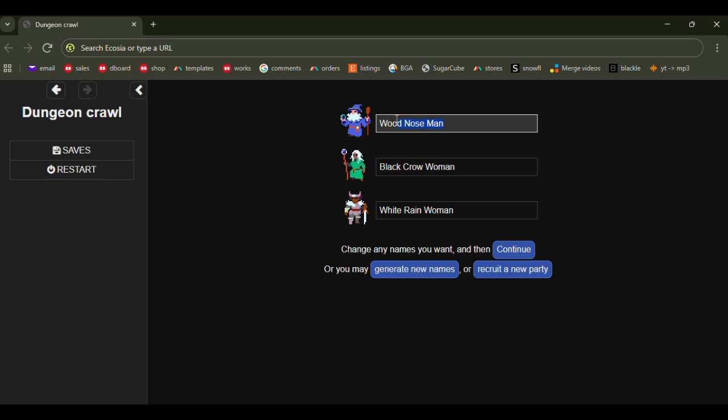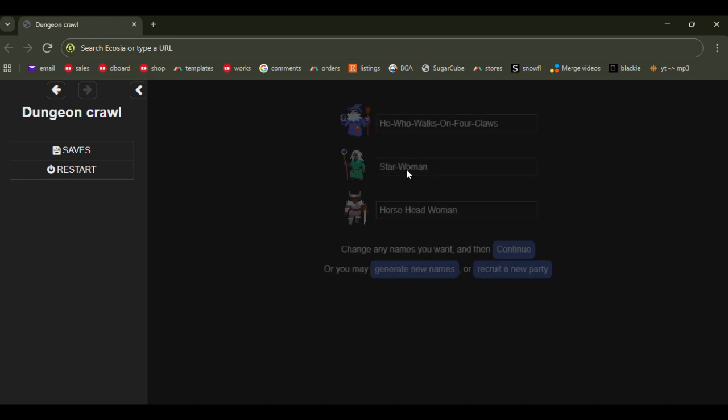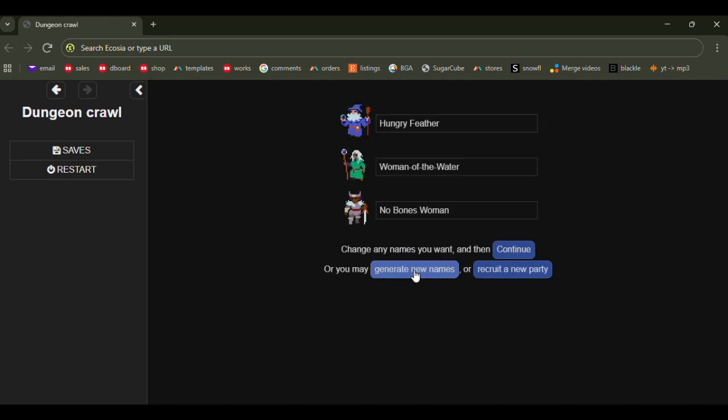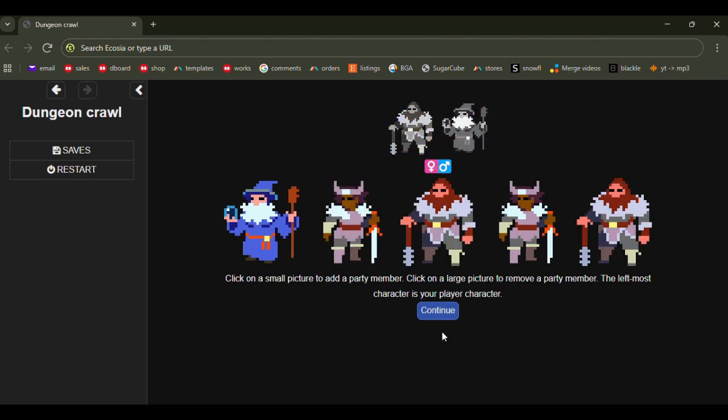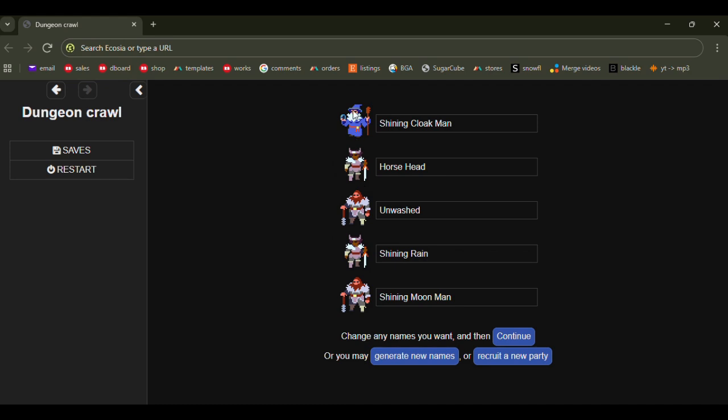You can change these names as much as you want. You can also ask the program to generate some new names for you, as many times as you want. You can also say, actually on second thoughts, I want a larger party or a smaller party, so we'll go back to this screen and add or subtract members, but eventually, hopefully, you will be happy with both the makeup of your party and the names of your party, and so you will press continue.